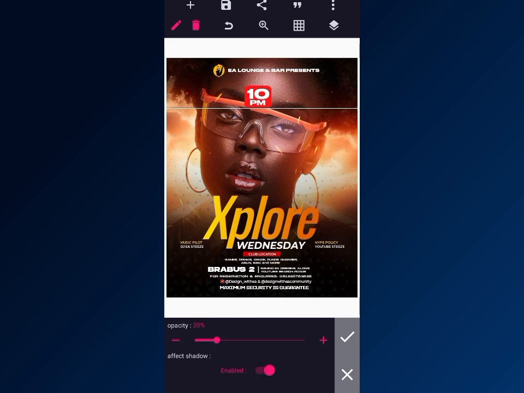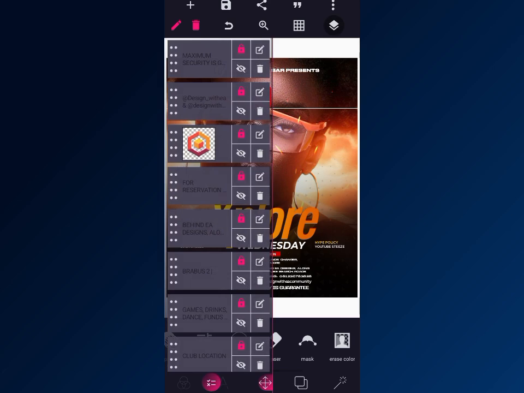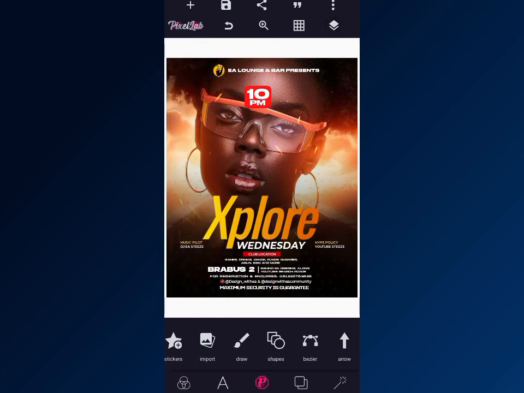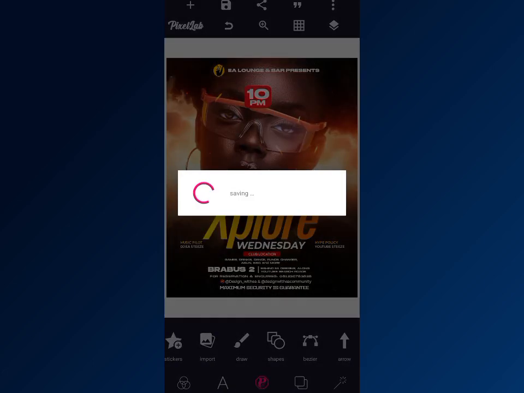So we will not import any other element apart from the image. You can see right now we're not importing. We did our text ourselves. We did the background editing and everything from just the image we got online. So that is how you can create something like this.